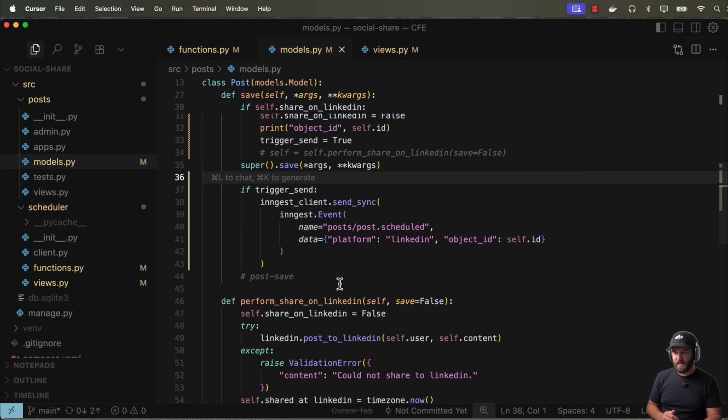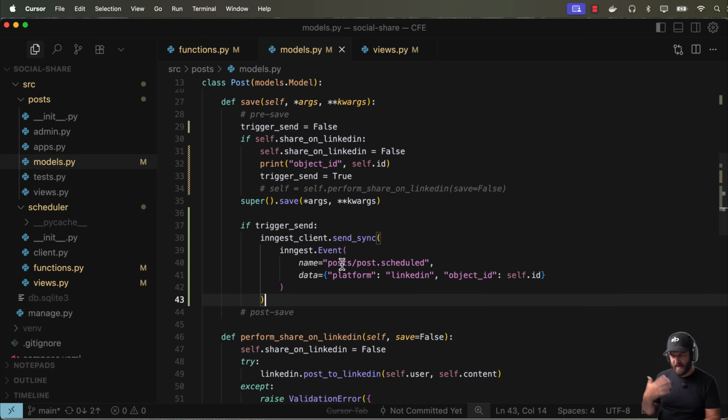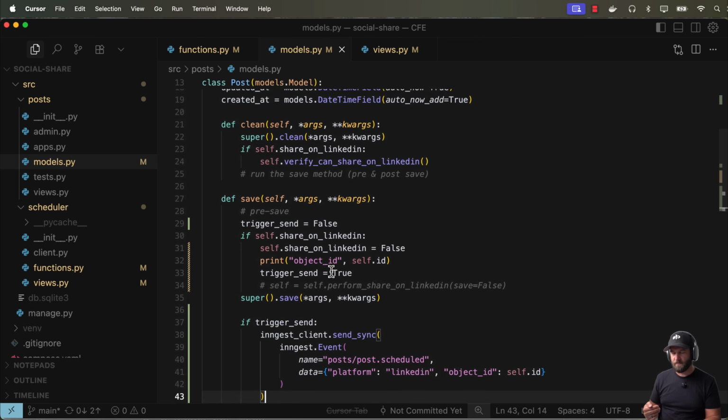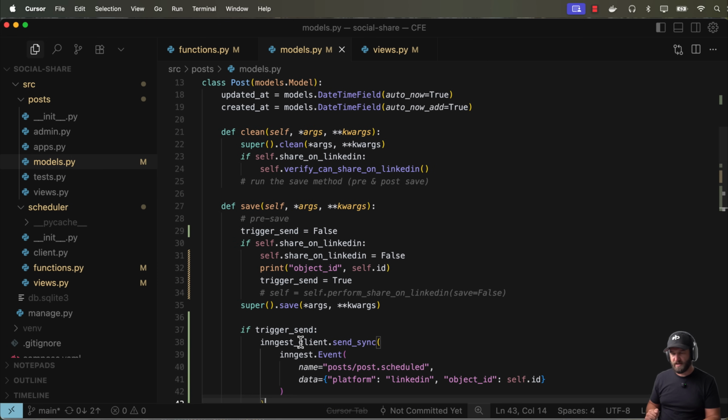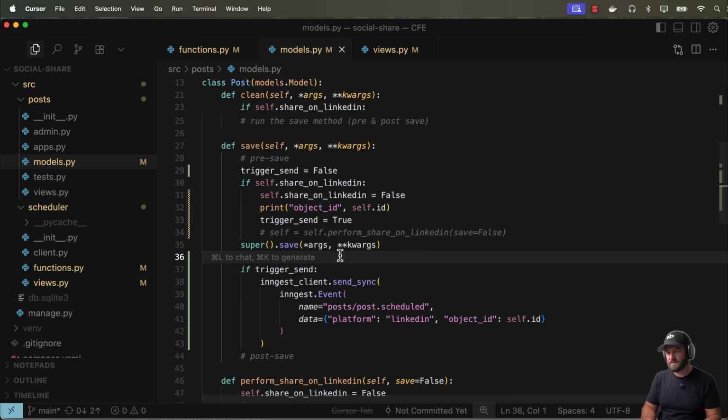So at this point, then, we would need to update our function to be able to handle the data that's coming through. That is something we'll still have happen in the very near future. But overall, the idea here is we've got this trigger send. We now have a way to use Django and ingest together in line with a standard sort of Django process. Let's take a look at how we can improve this maybe a little bit more.